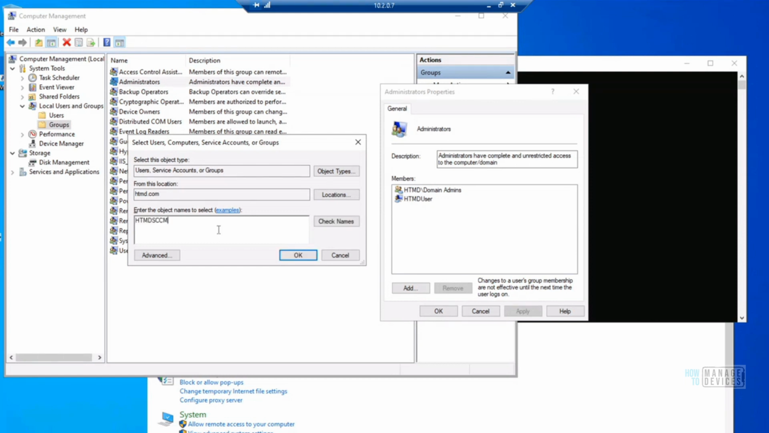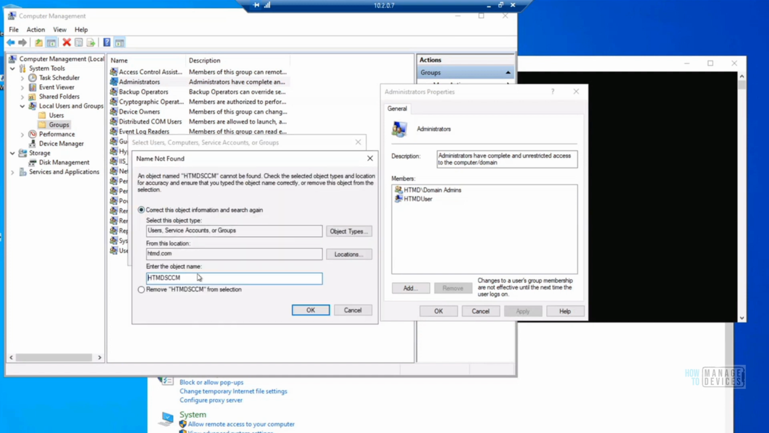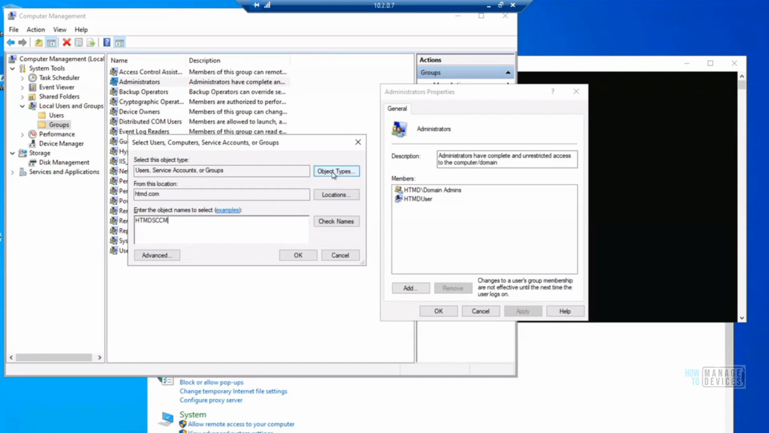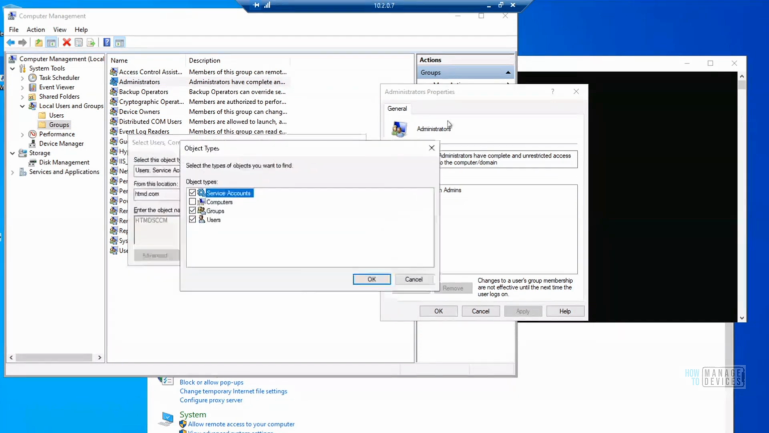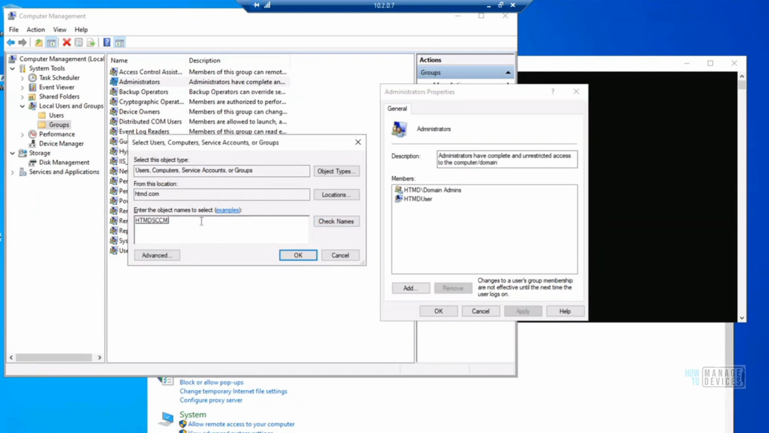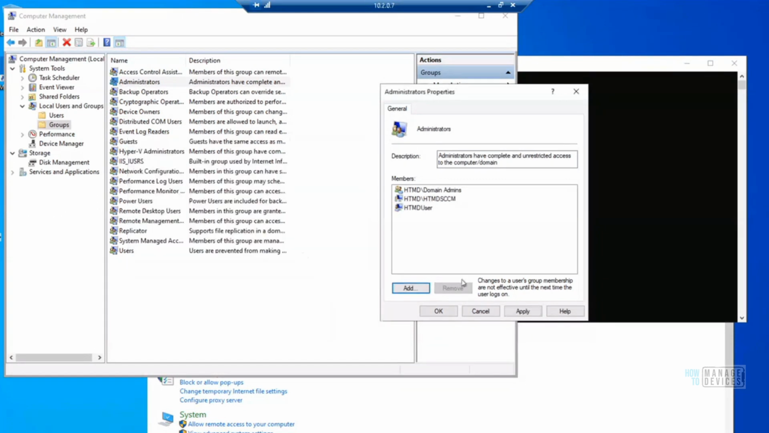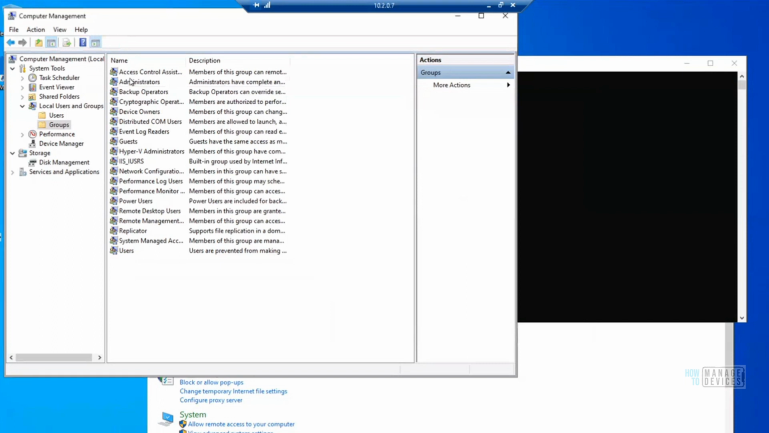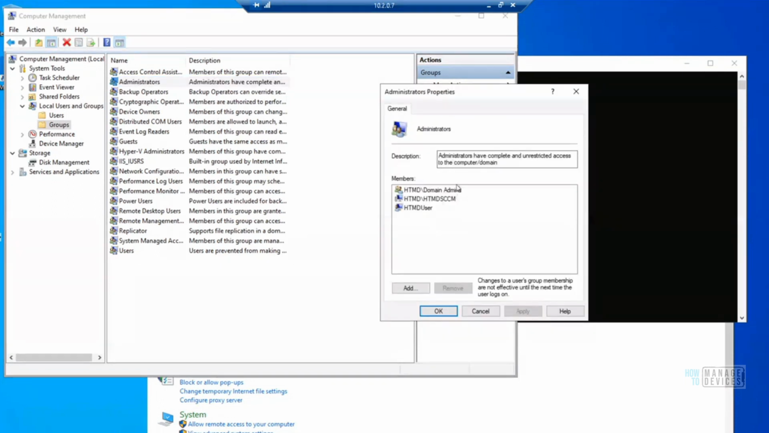Now I'm going to add the site server, and if I click on check name, it is going to give me an error probably. Oh, okay, see, because I have not selected the object types. If you have seen the previous videos, you might know this. Computers, select the computers, and then okay, then check name. You will see it is able to find it from the directory. Now click OK. Now let's confirm this, right? Okay, so it's there now. Let's go to see.